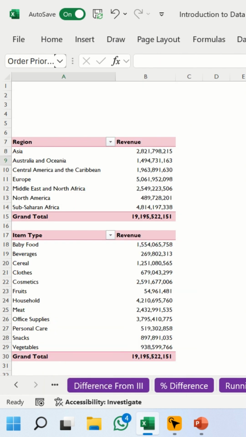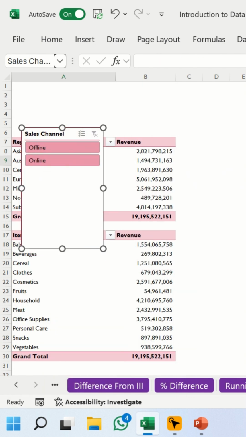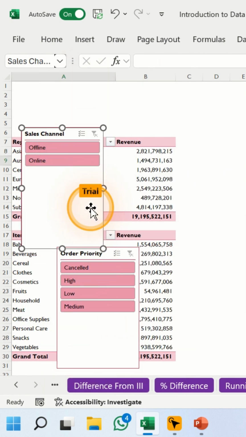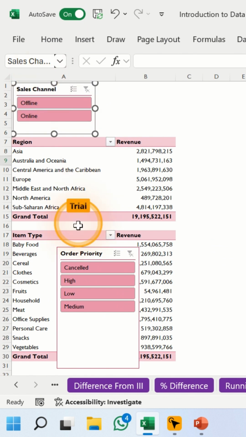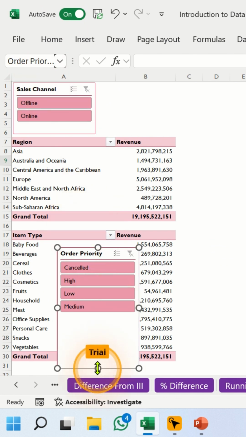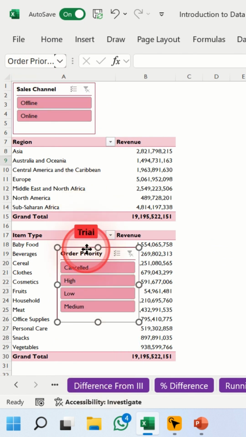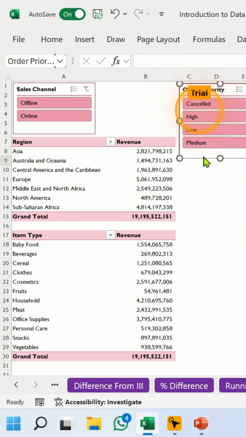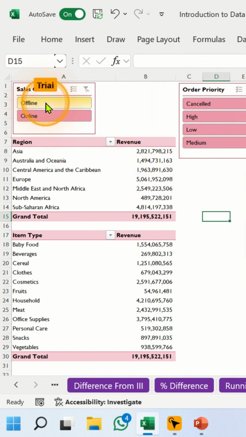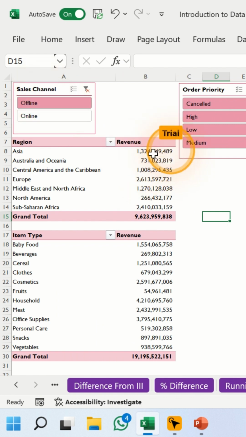When I do that, this will insert these visual filters like so. What I can do is adjust the size of these particular visual filters, and I can now place them in any position of my choice. Okay, now let us test if these particular slicers are able to filter these reports. I can just tap the offline option. There you go. You can see it's only filtering this particular first report.